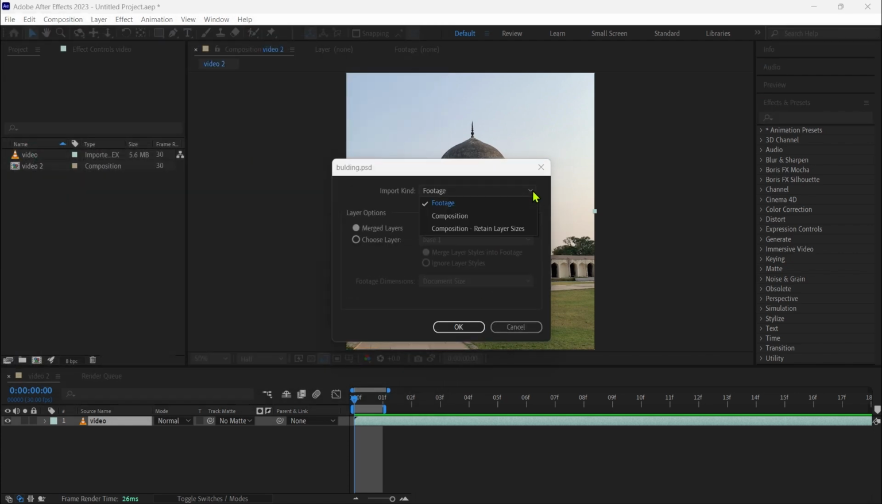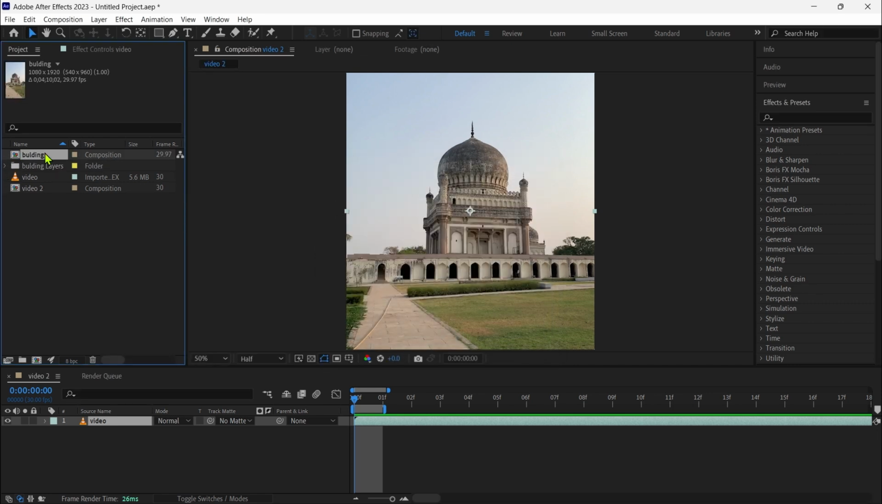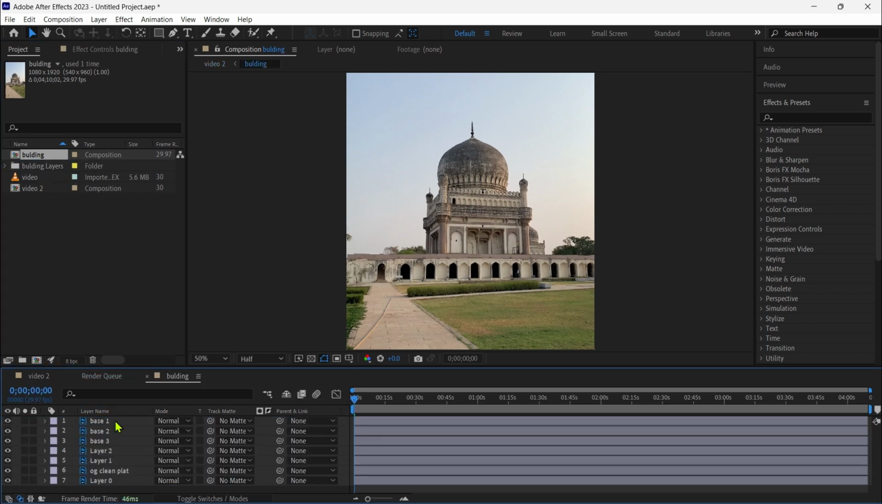Then we import as a composition, and the layer option is editable layer styles. And click on OK. Then we import the Photoshop file on a timeline. Then we open it by double-clicking on it.